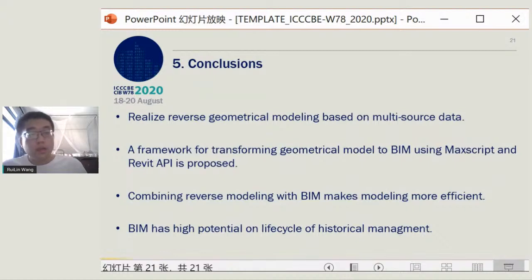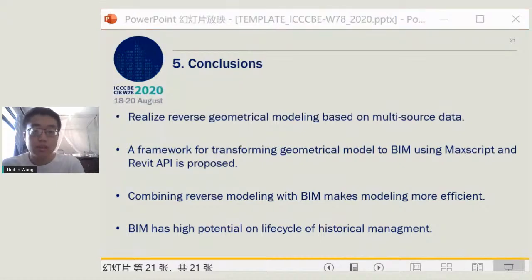In conclusion, we proposed a new framework for reverse modeling and model transformation and experimented on a historical building. We found the process is very efficient and BIM is suitable for lifecycle management of historical buildings.